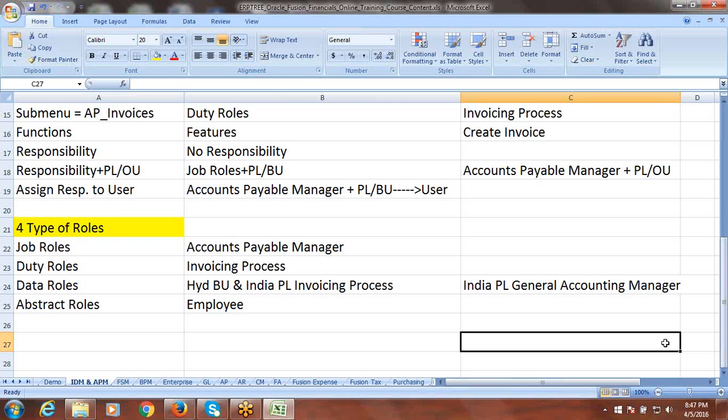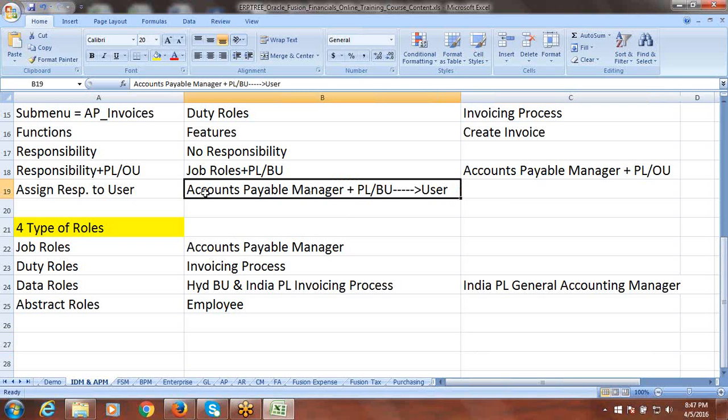BU or primary ledger, see that is not a hierarchy. It won't work on a hierarchy basis when you talk about these data roles. When you talk about hierarchy as enterprise structure level, you can take those points into hierarchy. But here there is no hierarchy. For the particular job role, there will be mapping. If the job role belongs to the general ledger application, then we'll be mapping only the primary ledger. That means that role will have access to the primary ledger to record the journals in GL.